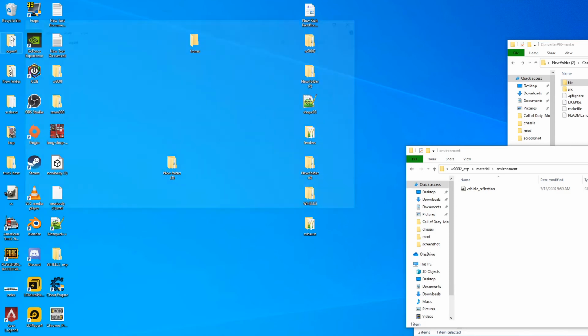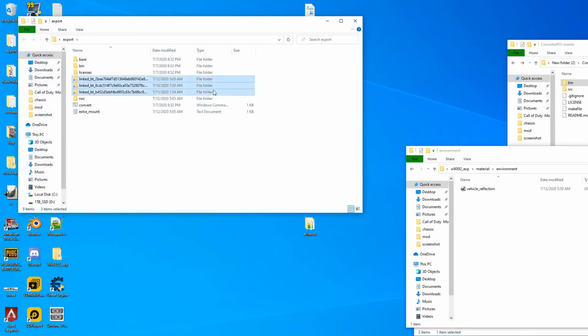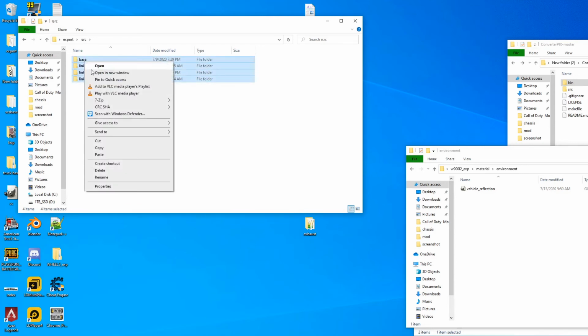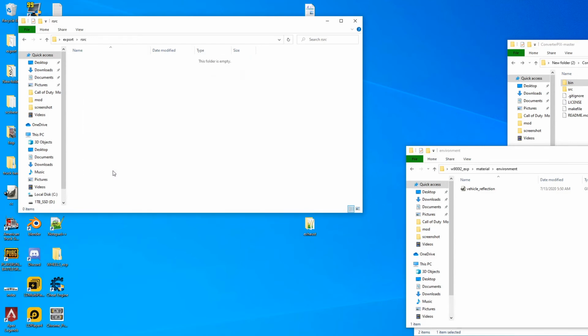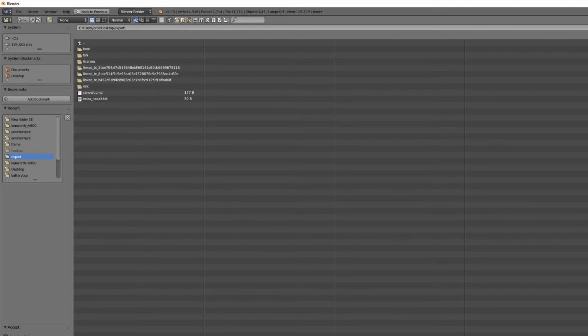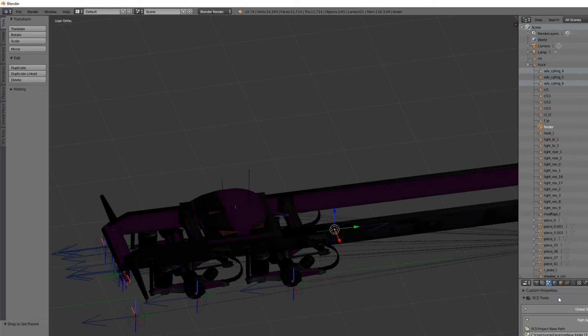Alright, so we're going to go to export. We're just going to delete these for me. You're not going to have this if you have it set up. I'll just delete these. Now you can go ahead and select your export path, and then you go down and hit export.